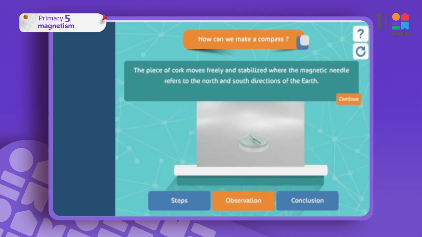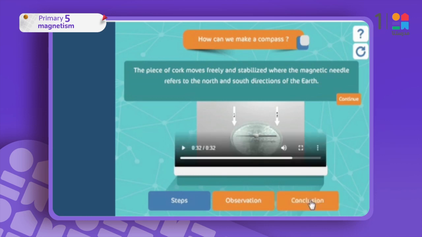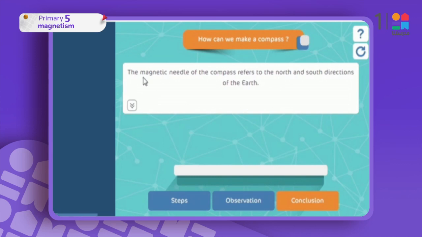The simplest way to make a compass is putting a magnetic needle into a basin of water after inserting it into a cork. The magnetic needle carries the same characteristics of the magnet, so it has 2 poles which refer to the geographical north and south directions. So, if you leave the needle to move freely, the 2 poles of the needle refer directly to the geographical north and south directions, and that makes one of the simplest models of the compass. So, we can conclude that the magnetic needle of the compass refers to the north and south directions of the earth.